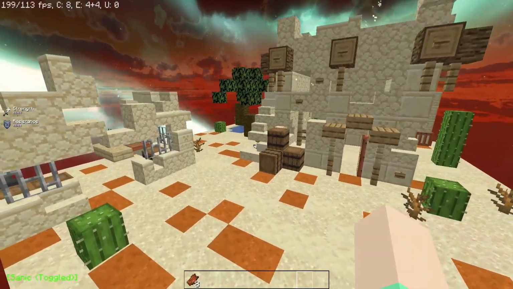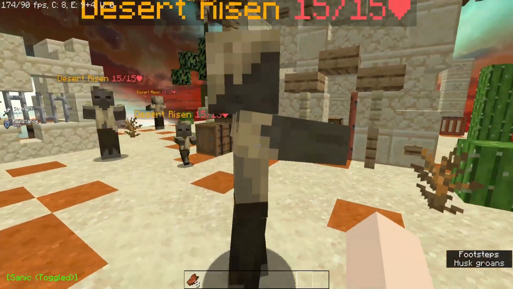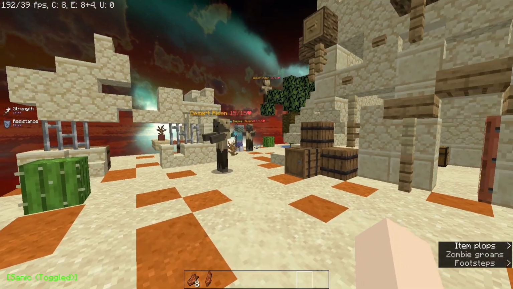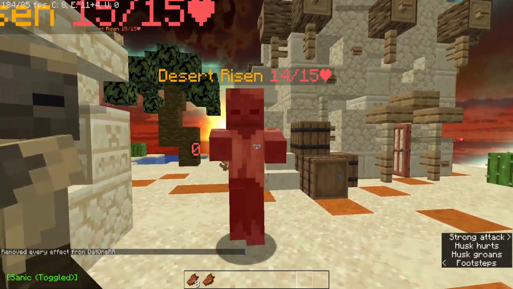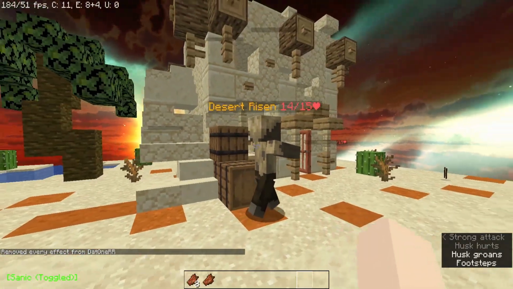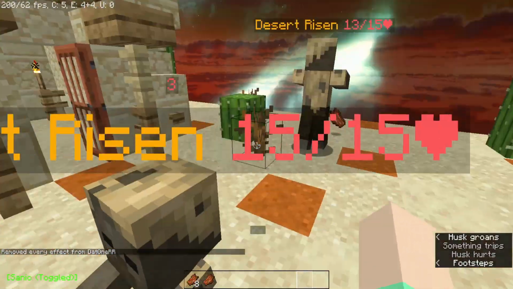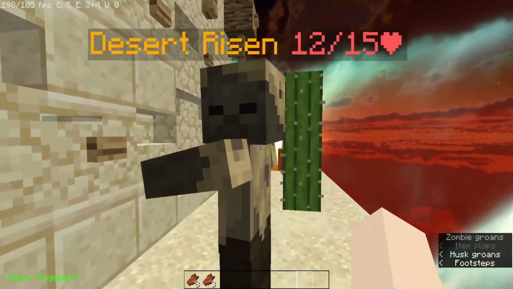Alright, we're back in the server, and they should start spawning anytime now. Alright, there we go. So we got a Desert Risen. Let's go and punch it. There we go. 756 damage because I have strength. Let me go clear the effects. There you go, 0.94 damage, and the damage indicator works. It despawns after 1.5 seconds.